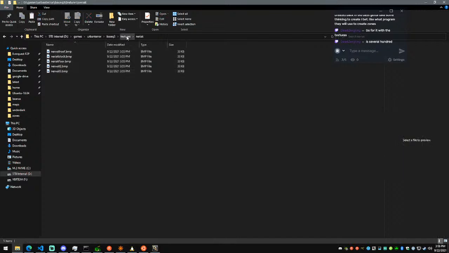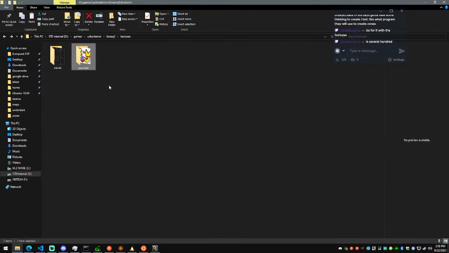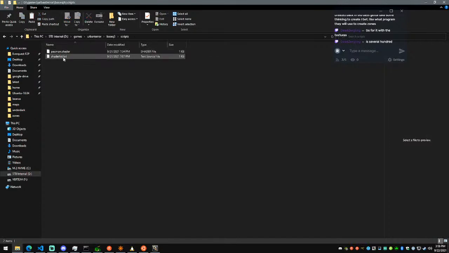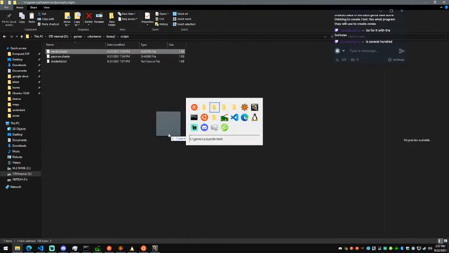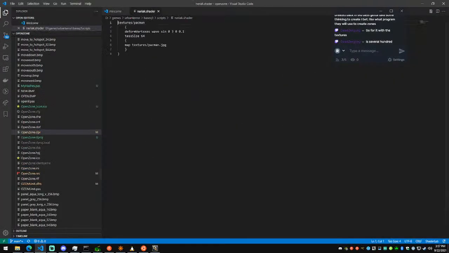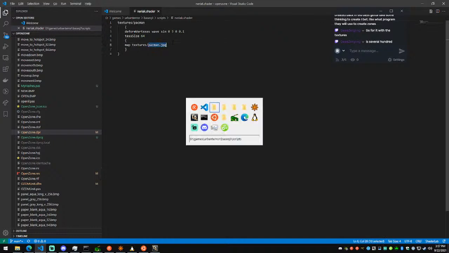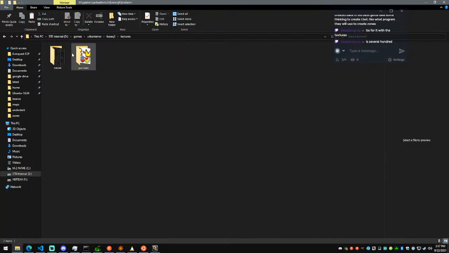Paste in these textures. Hopefully BMP is supported. We're going to find out real soon. Then we go to scripts. We're going to have to edit the shader list and also make a copy of this, call it Neriac, edit the shader file, and I think I can just put in here the names of all these textures.